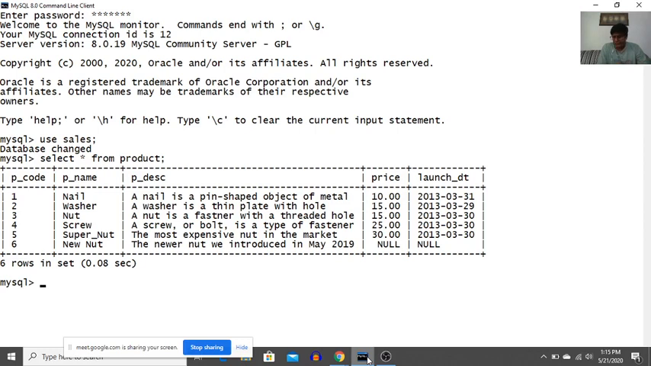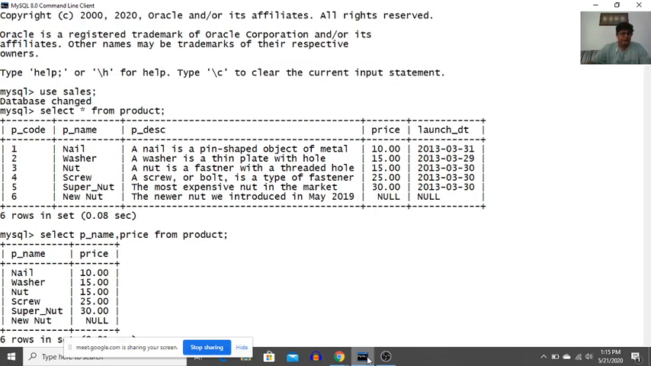If you want to fetch some particular columns, say for example p name and price from the table, you can give the command select p name, comma price from sales, sorry, product, and you can check. You will be getting the required columns p name and price.